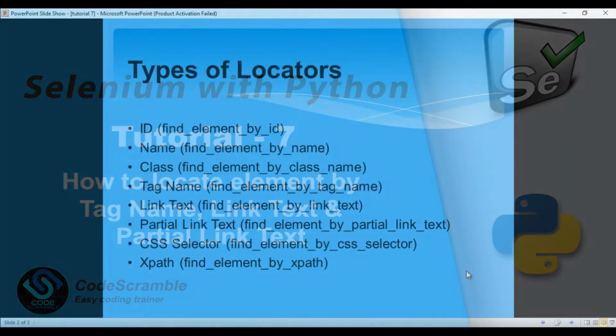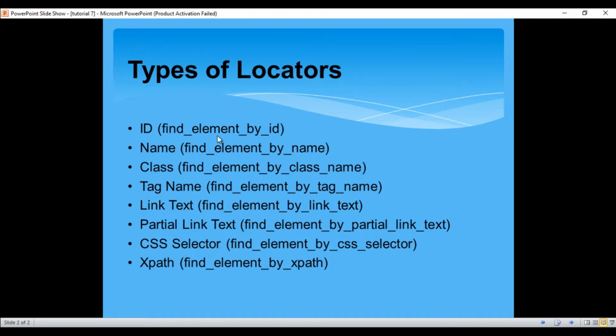We have covered 3 locators in the previous tutorial. Those are find element by ID, find element by name, and find element by class name. Now in this tutorial we will see how to locate element by tag name, link text, and partial link text. So let's get started. As I already told you, elements are text fields, buttons, labels, and so on.